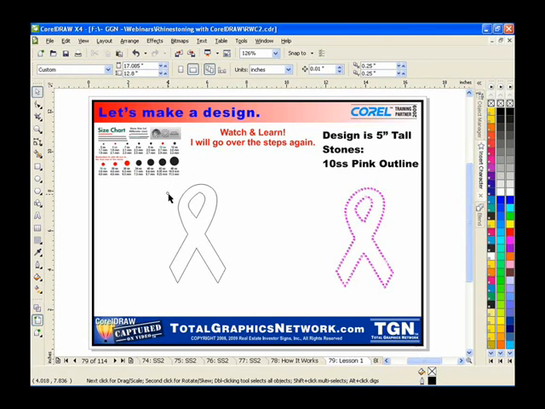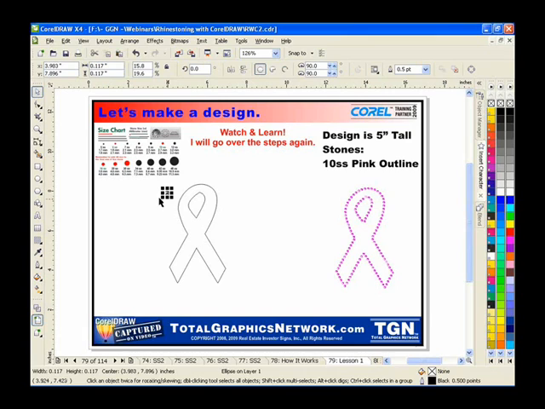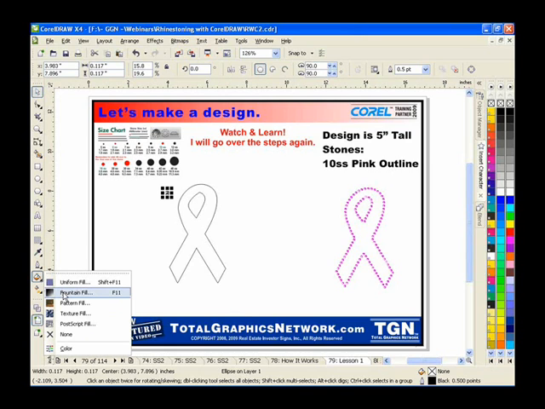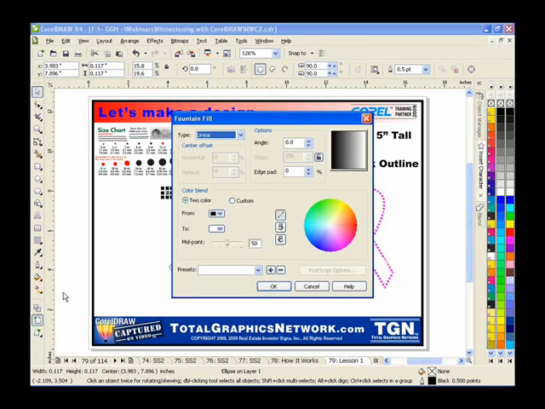So once I have the stone sized properly, I then want to give it some color. I want it to have a pink color. So the way to do that is to go down to my fill tool, and I'm going to choose Fountain Fill.